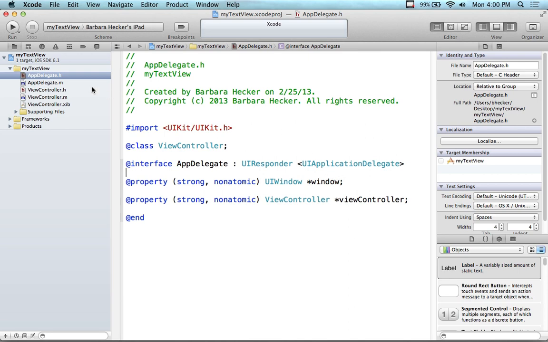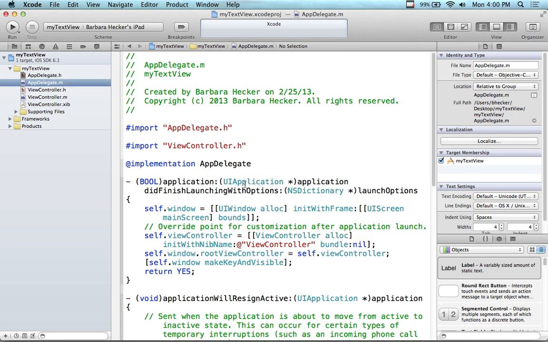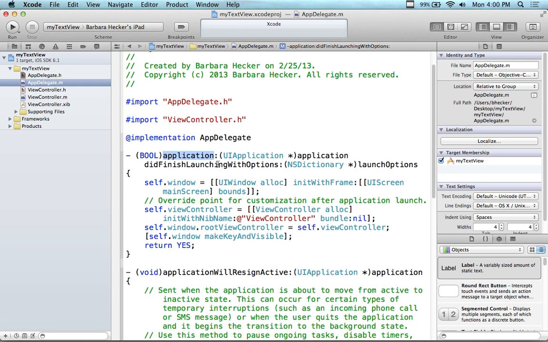So if we go over here to the .m file, we see we have to implement from the protocol application. So we're defining our application over here in our definition of our application, and we're doing this inside of the app implementation for the app delegate, which is the .m file, including viewController.h, because we're going to use that view controller, and that's this guy out here.